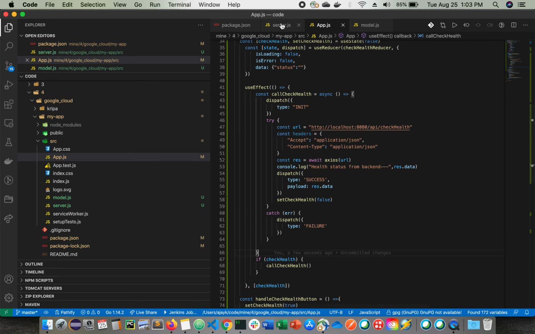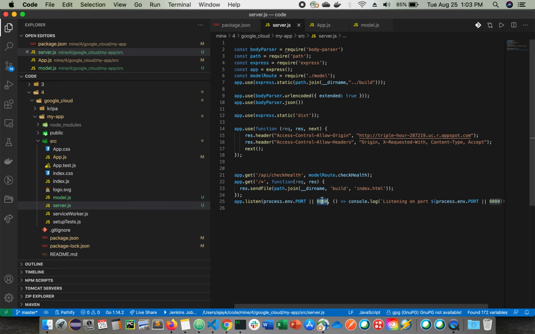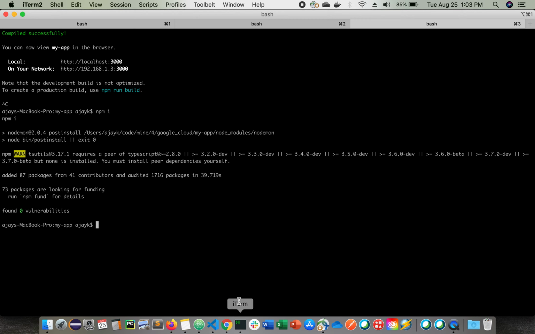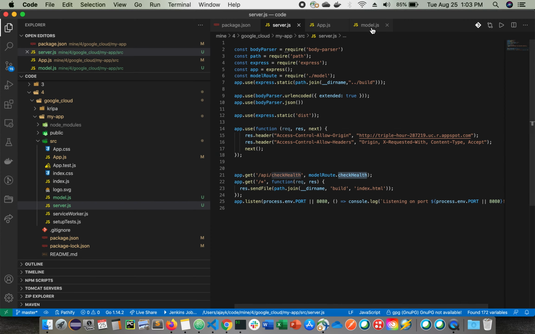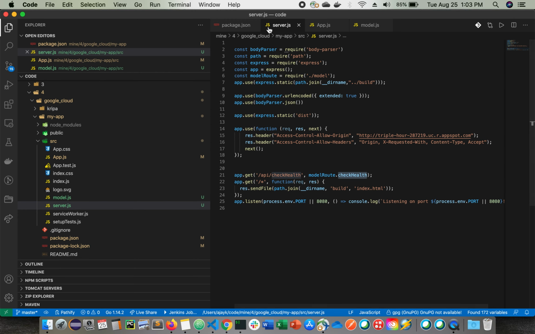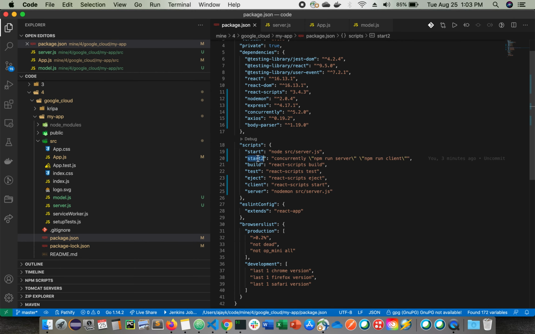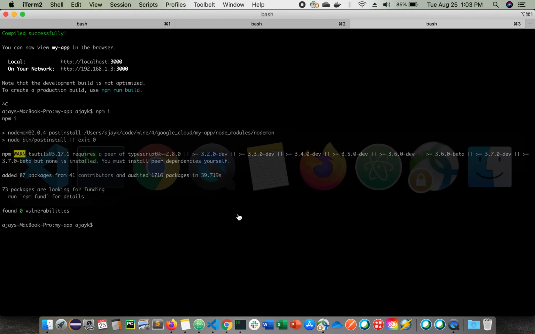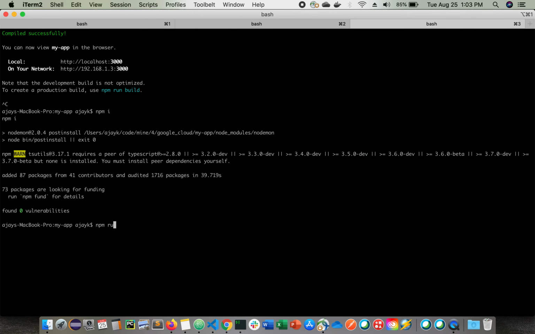If you go to our server, we have port 8080 here, which will open 8080 and call check health. This looks good. Now I will show you whether the backend is working for us. In the package.json we will run this command, so both will start all together. So npm run start will do.